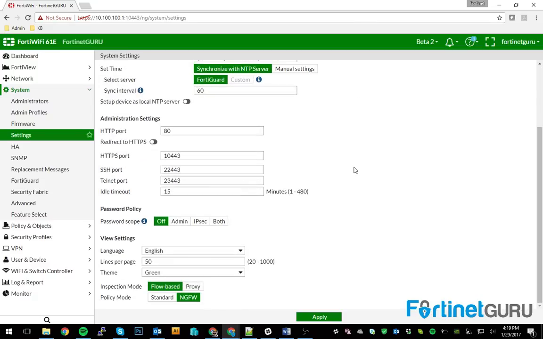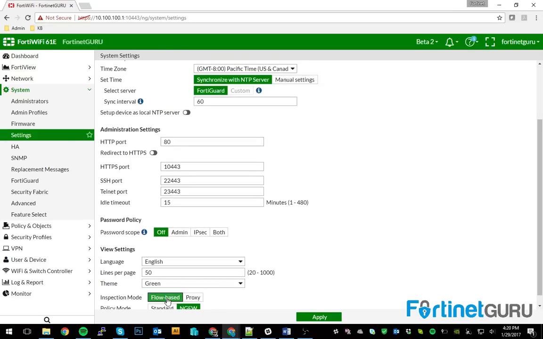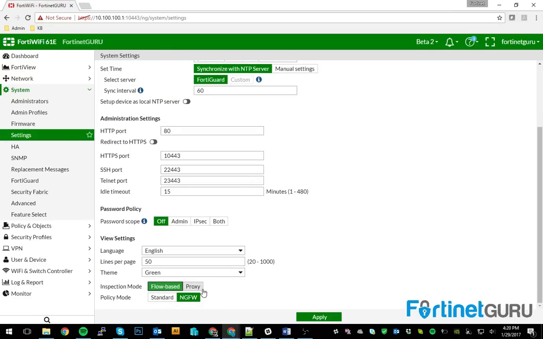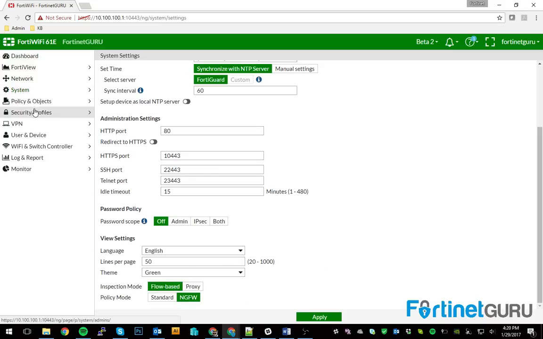So in order to implement the NGFW firewall policy setup, you come in here under system and settings. You have to be in flow based to be able to do this, because if you go proxy based, you don't have the option. And when you're flow based, you have the option of policy mode standard, which is your old school, you create your sensors, apply it to a policy, and then you have NGFW, which will be more for your border, including your application within the policy itself.